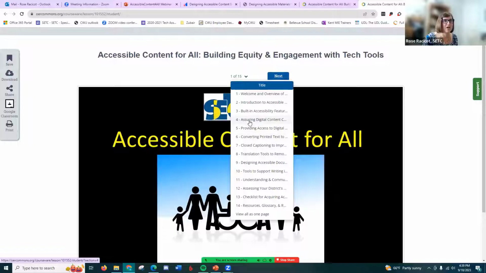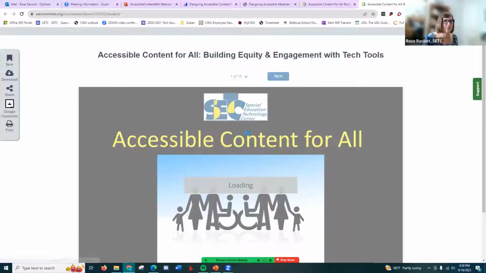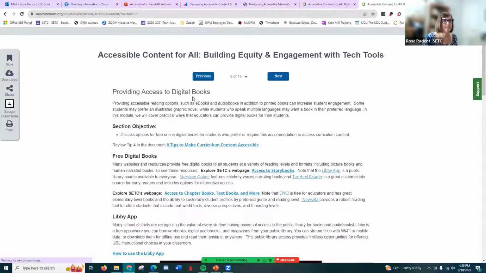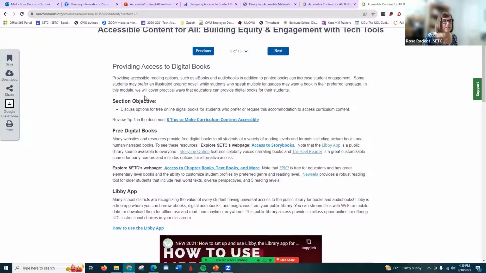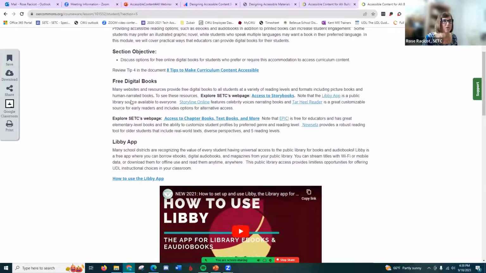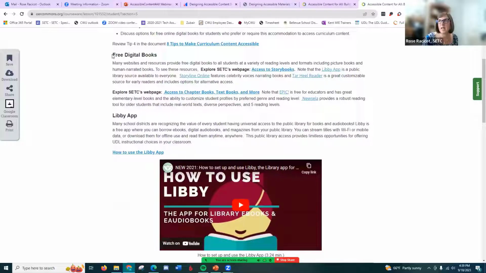So now I'm going to go back; I showed you number 4. Let's go to number 5, providing access to digital books. You can see the same sequence of objectives, overview. And again, a lot of people aren't aware of all the free digital books that are out there already. So we talk about the free digital books. We have another web page here, access to storybooks, that talks about that. And I think some of these links, I might need to make sure they're opening in a new tab. And I think that might be part of the issue. But you can see here, we have a lot of links to some of these free digital book resources.